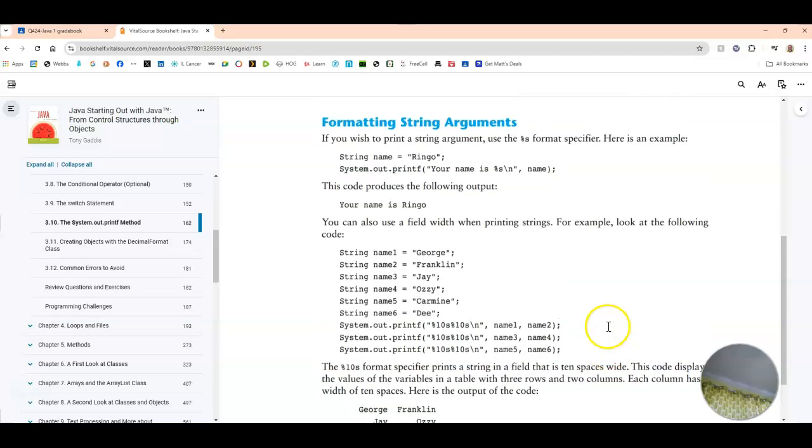Now, we've talked about floating decimal points, we've talked about decimal integers, now we talk about strings. How can we utilize the printf for strings? Well, here I've got string name Ringo, and I've got System.out.printf, "Your name is %s this time," and then \n, again, we want to automatically go to a new line after this. So the name is going to go into the %s, and it's going to display your name as Ringo.